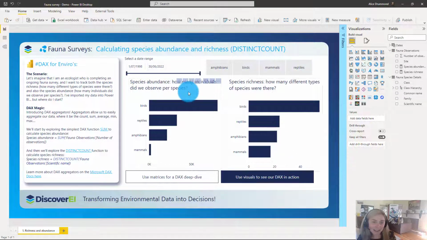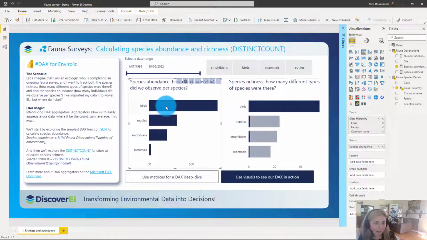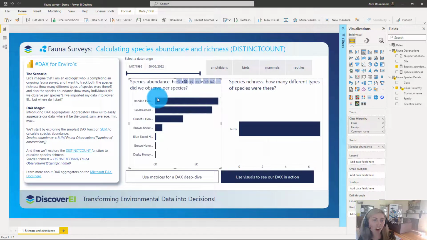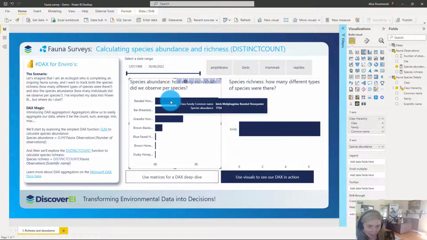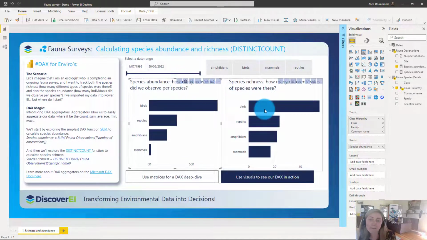And we can drill into this data as well just to find out a little bit more information about it. So we can have a look and see what the most common types of species we have out in the field. You can see that the banded honeyeater, we have observed over 7,700 different sightings of the banded honeyeater. And birds also have the greatest number of species observed as well out of all of the different classes.